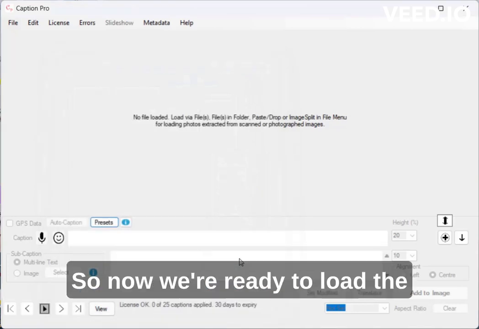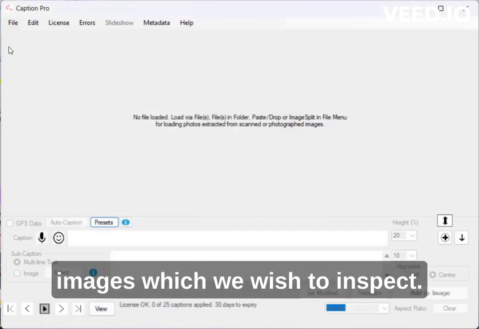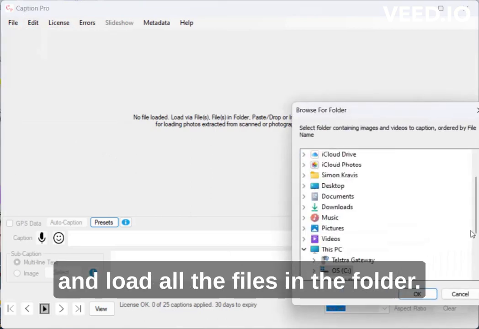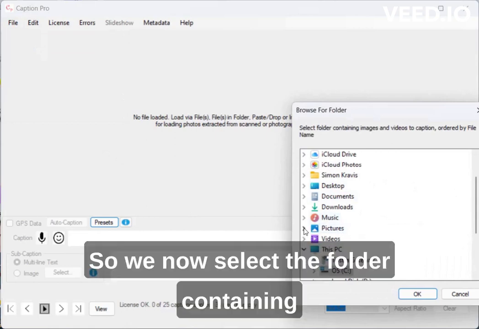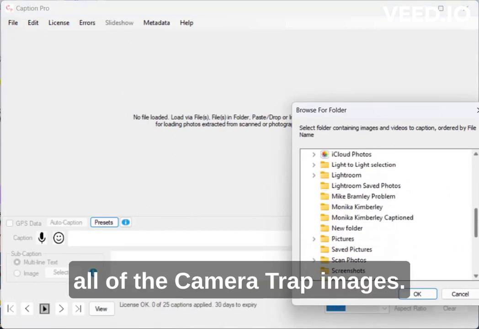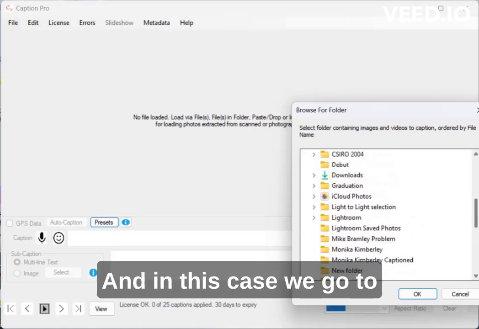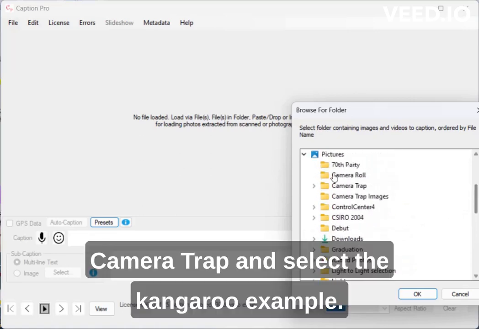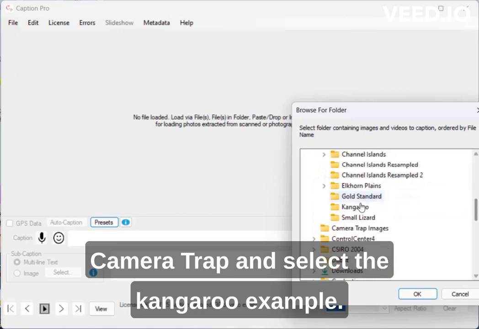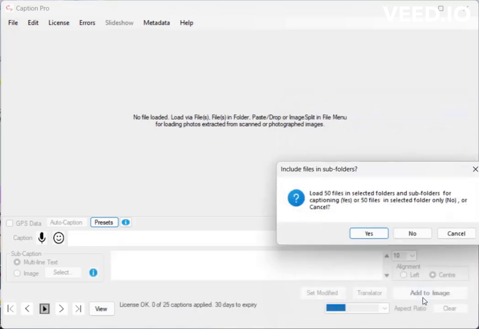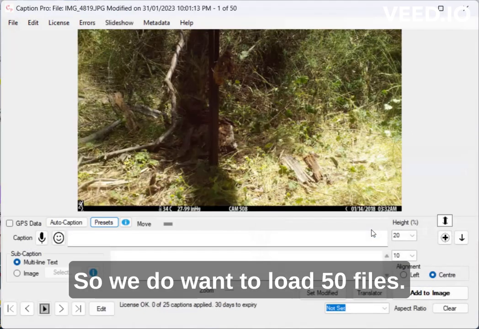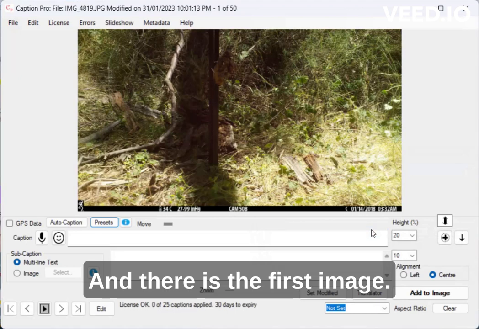So now we're ready to load the images which we wish to inspect. So to do that we click on File and load all the files in the folder. So we now select the folder containing all of the camera trap images, and in this case we go to camera trap and select the kangaroo example. So we do want to load 50 files, and there is the first image.